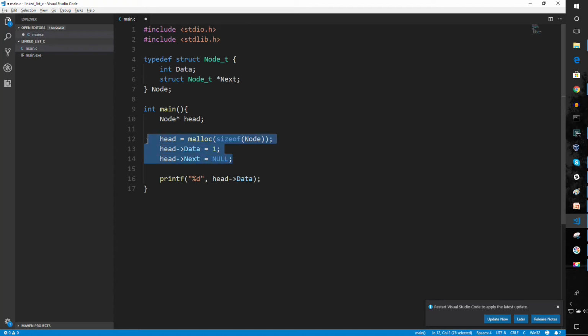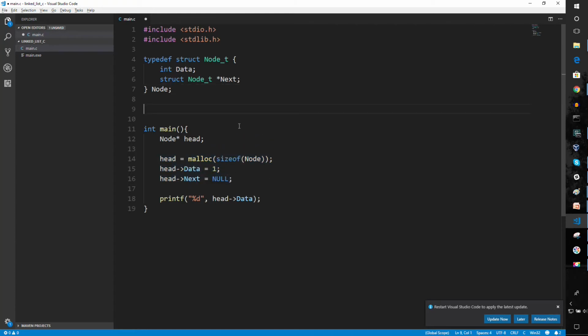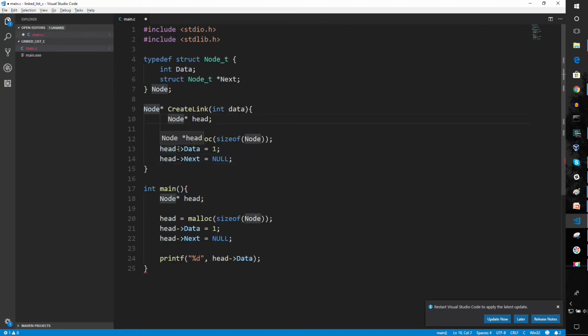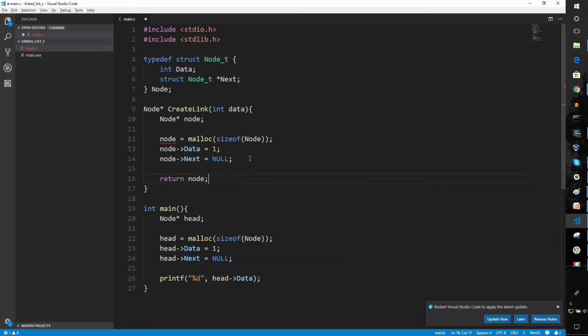But since we know we're going to do this repeatedly whenever we want to create a node, one of the things we want to do is create a function that just gives us the node when we allocate one. We say node and we say create. Sometimes people say create link or create node. And we pass it the data. We can take this code here. Of course, this is not going to be the head, it's just going to be called node. Since we're going to do it every time, we allocate the node and we have to change the names. So node, node, node, and we return the node.